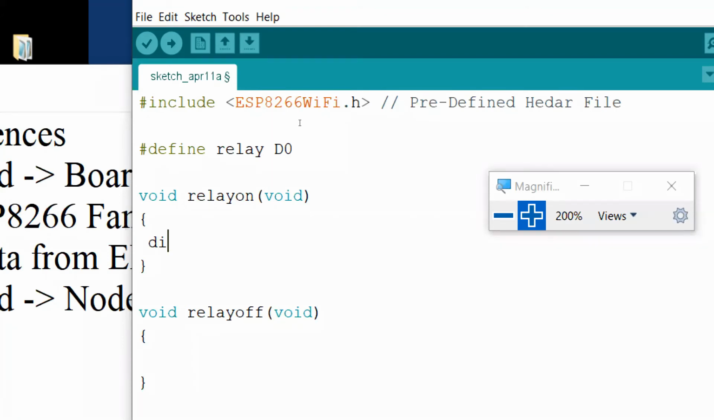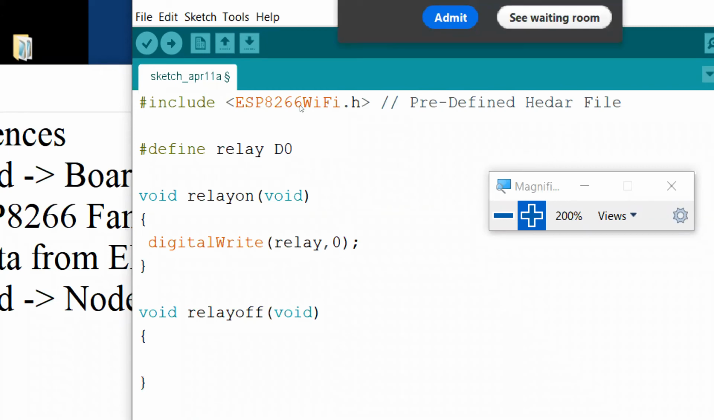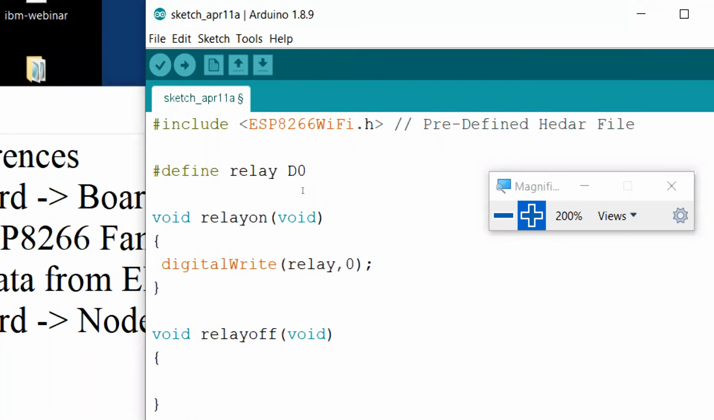To make the relay on, we have to call a function called digitalWrite. digitalWrite is nothing but assigning logic. We have to assign logic at relay. To make the relay on, you have to assign 0 logic. So when you assign 0 logic, the relay will be on, which is inverse, right? digitalWrite is nothing but writing logic to the relay pin.